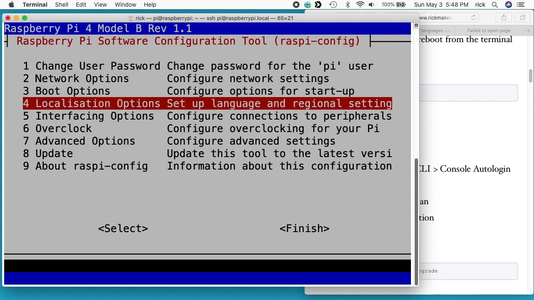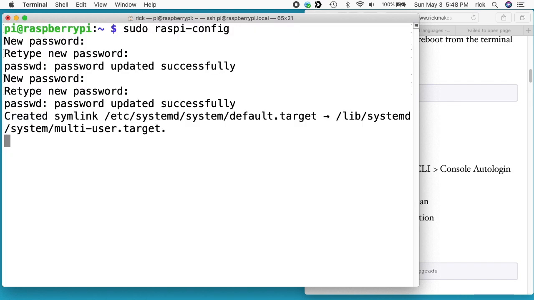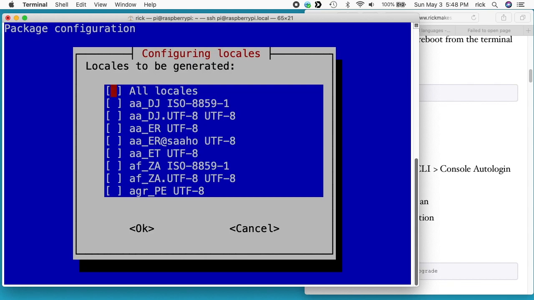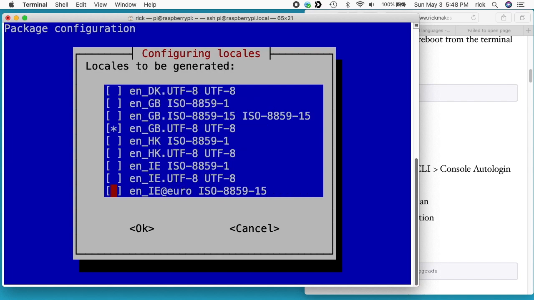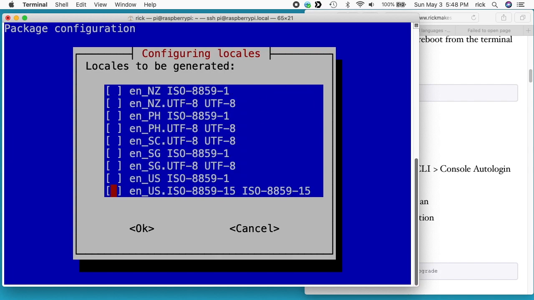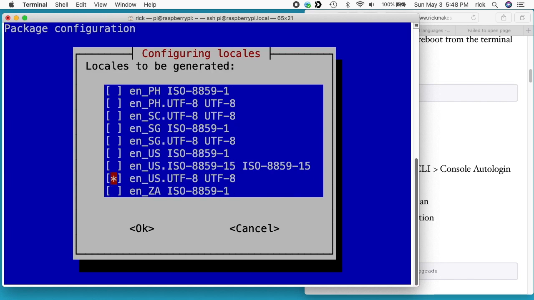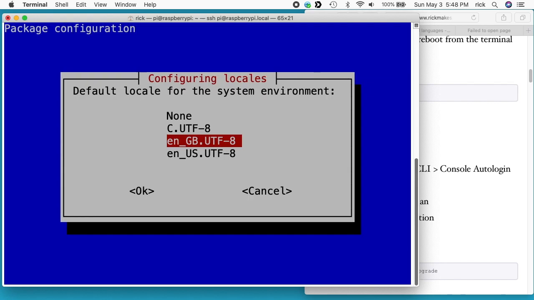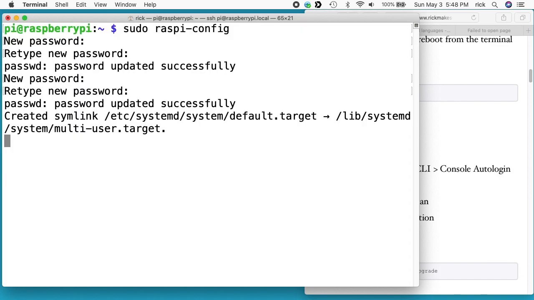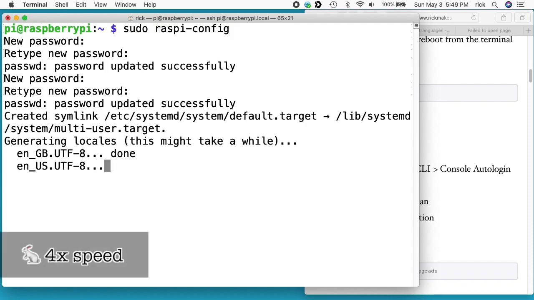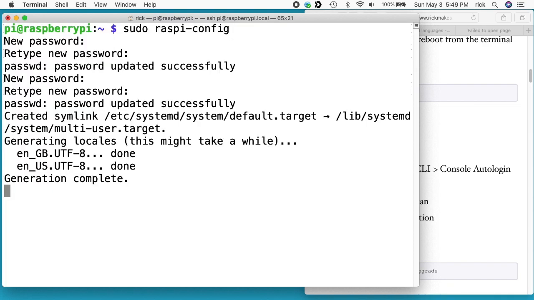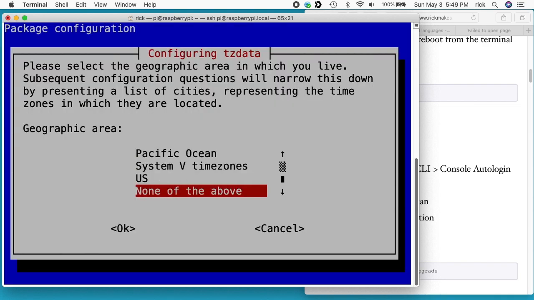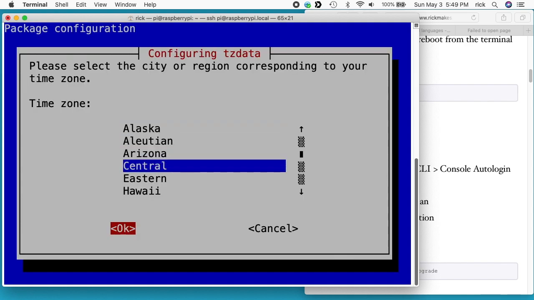Now I'll go down to localization options, and I want to change my locale. So I'm just going to page down here until I get to EN_US. And certainly if you're in another country, you can choose your locale. I'll hit spacebar to select this. I'll hit tab to go down to OK. I'll hit OK. I'll press down to go to the US. I'll hit OK again. I'll go back down to localization. I'll go to change time zone. I'm going to go down to US, and then I'll choose central.